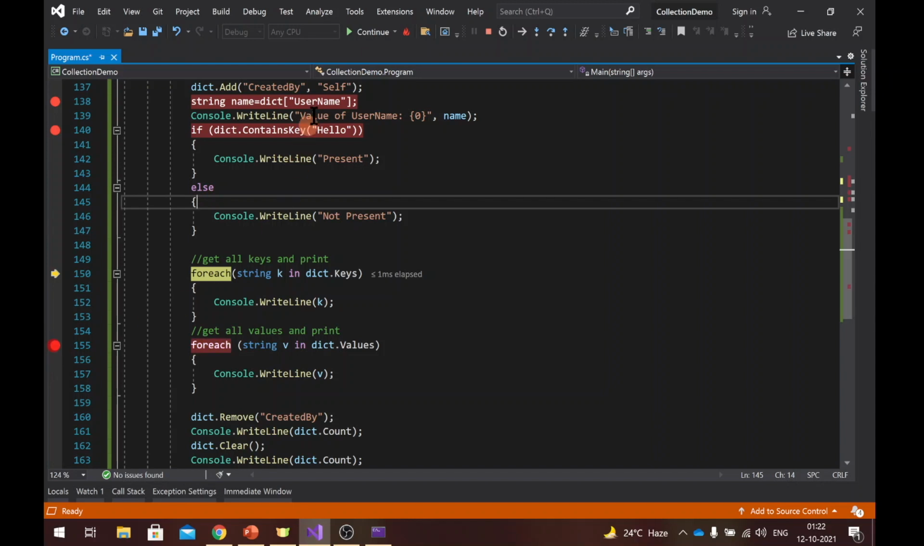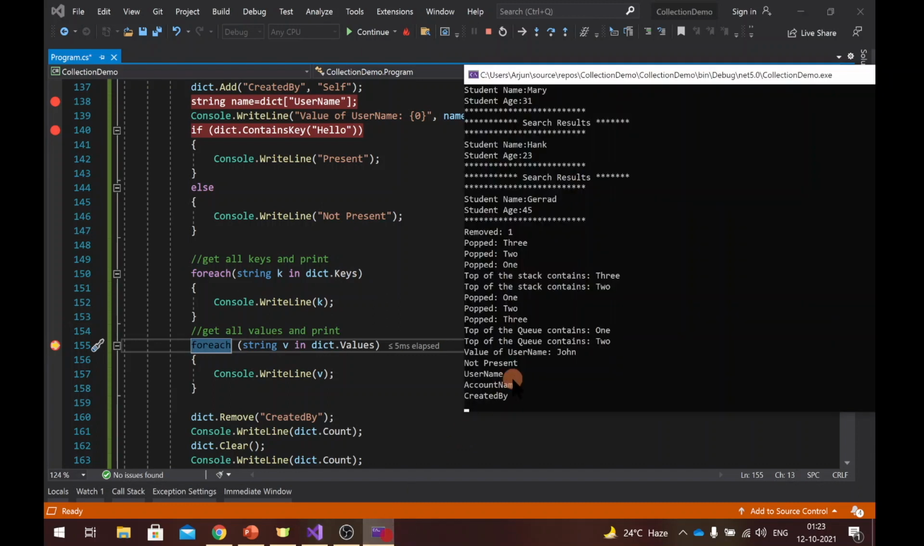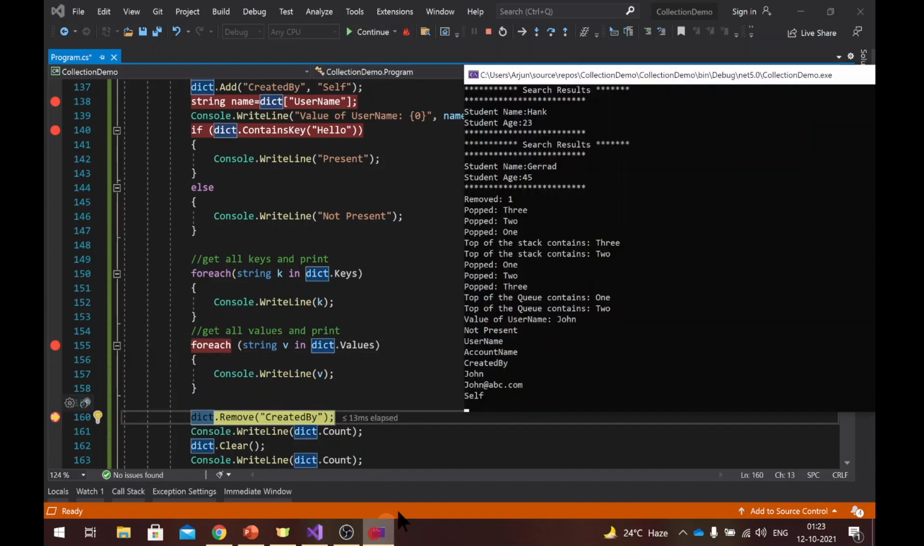So I will run up till here and show you what it prints. For all the keys, it actually printed the name of the keys. Here you can see username, account name, and created by are the three keys that we had added. Similarly, you can access the values as a collection as well, where we do dict.values. I will run till here, and we should be seeing just the values here. So John, johnabc.com, and self.